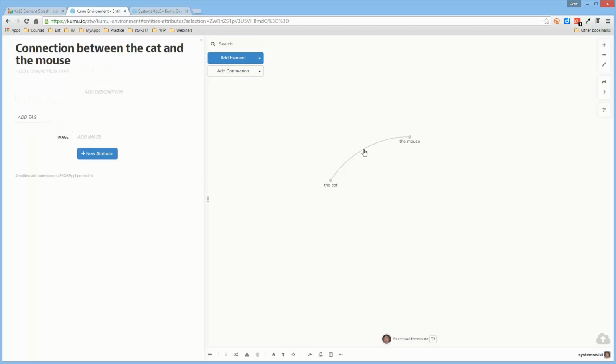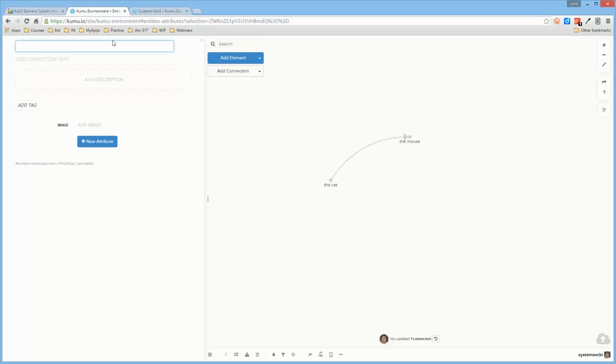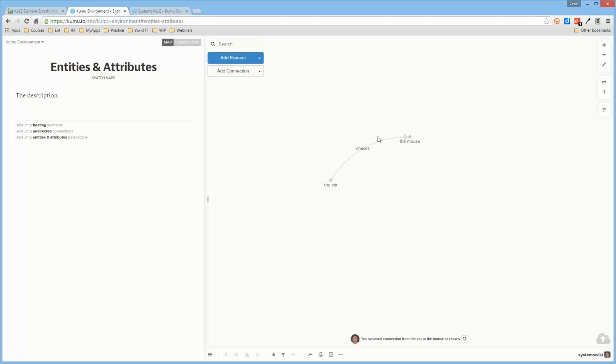I can select this and go ahead and say that this is directed, so now it has an arrow on it. And notice that the label for this connection from cat to mouse is "connection from cat to mouse," but I can change this also and say "chases." So the cat chases the mouse. The simplest relationship model that I can imagine, consisting of 2 elements and 1 relationship.